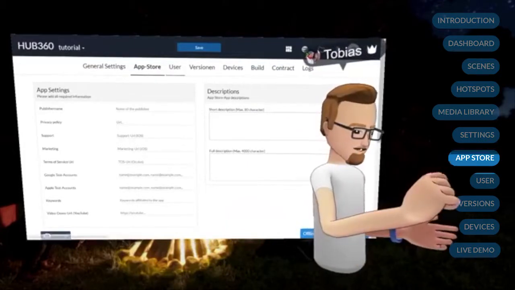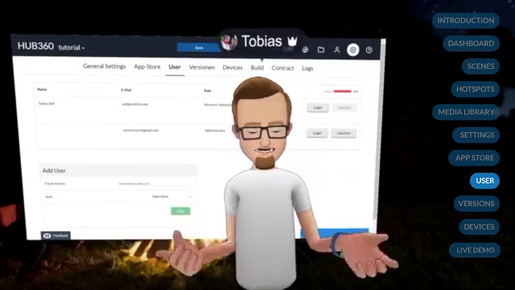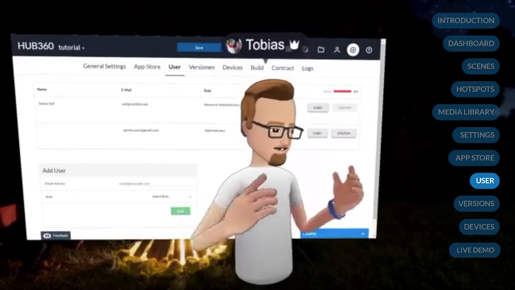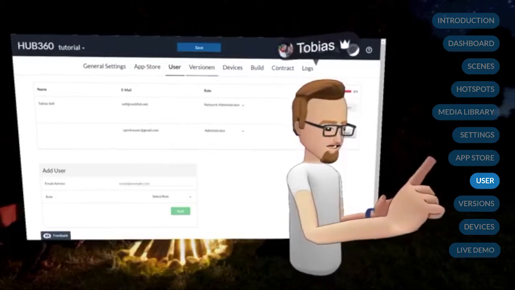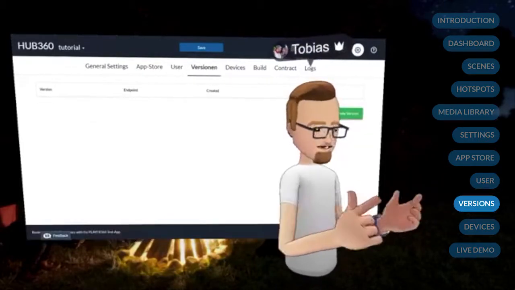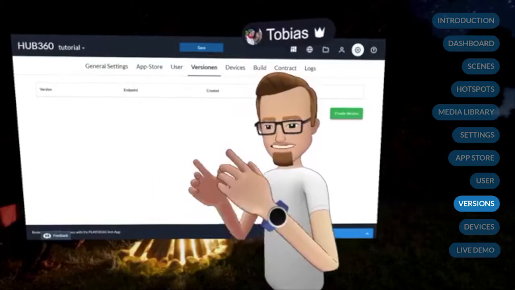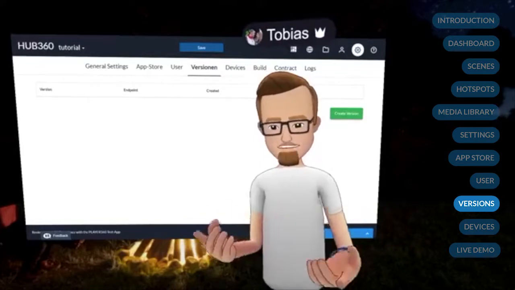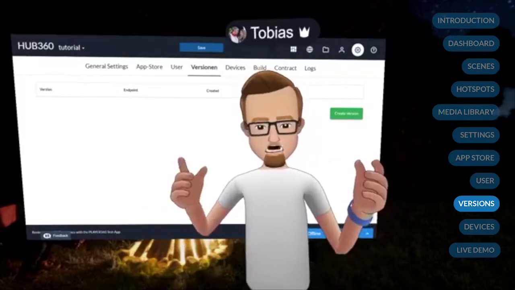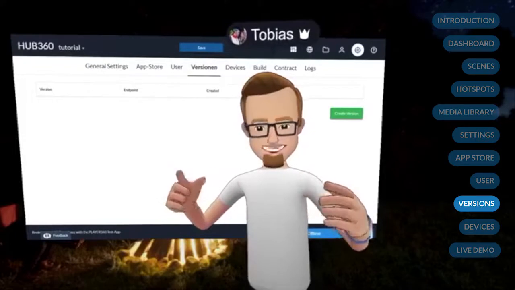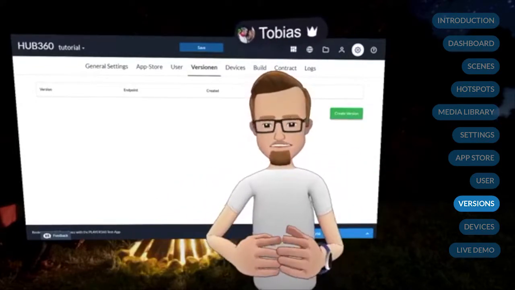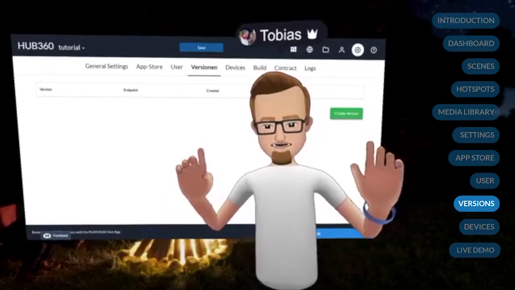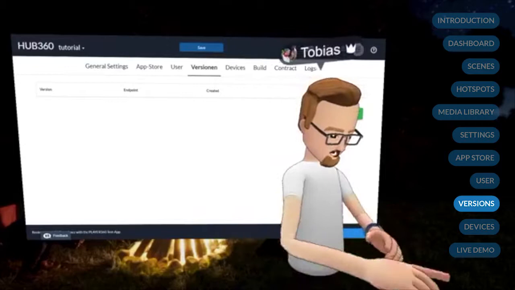Another tab is users. Of course, Player360 is a multi-user environment, so you can add other users to work together with them. Another tab is versions. One big thing is, if your app is out public on the market and you want to change things, this is a very interesting feature for you. You can save the current version and distribute just that one, and then configure another version of your app and make sure that none of your users will see the work in progress part. So yeah, that's pretty much it.